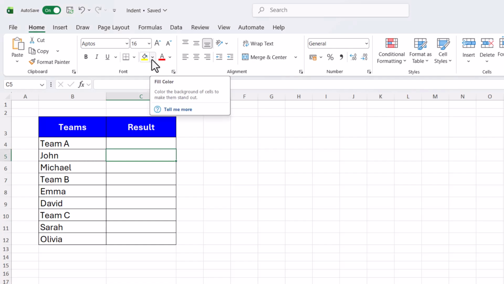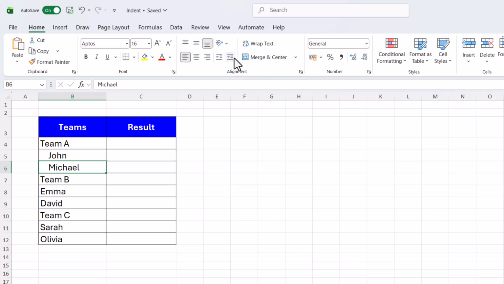Have you ever looked at an Excel sheet and felt it looked messy and hard to read? A simple trick called indentation can instantly make your data look clean, structured, and professional. In this video, I'll show you how to indent text in Excel in just a few seconds.